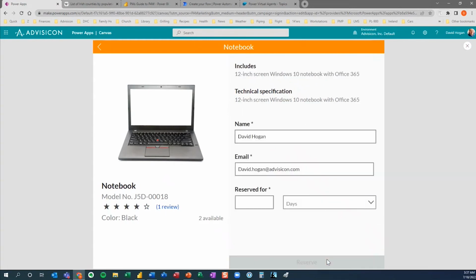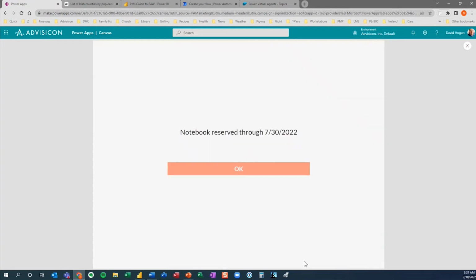I click on checkout. It asks me for my information, and I can tell it how many days I want to reserve it. And I'll say reserved for 12 days. Hit reserve, and it tells me that I have it reserved through the 30th of July.